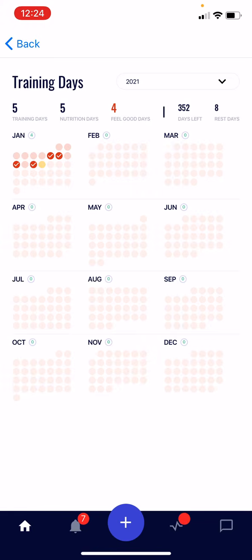Over here on the right-hand side, we also show you days left in the year, as well as rest days. A rest day can be defined as a day that you didn't log a score, you didn't work out, so you didn't get that training day. The idea here is just to give you some context as far as where you are currently in the year, how many days left in the year you have to go, and maybe that'll spur you on a bit more or let you know you're right on track.